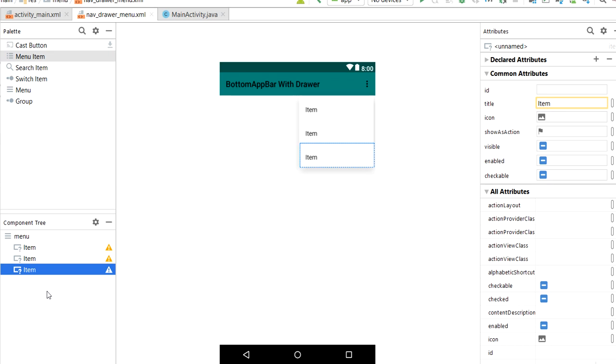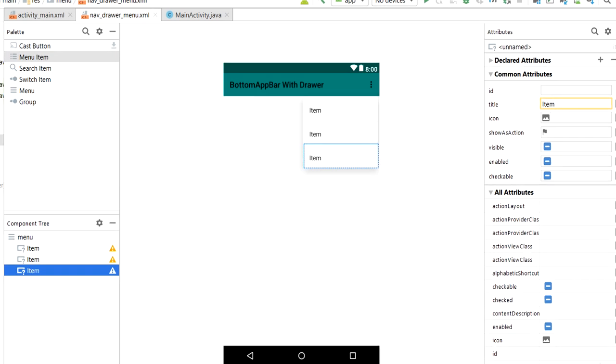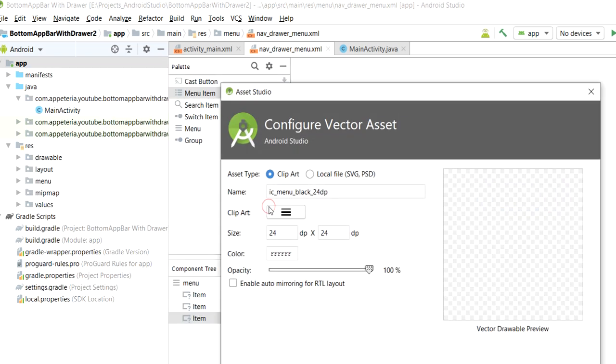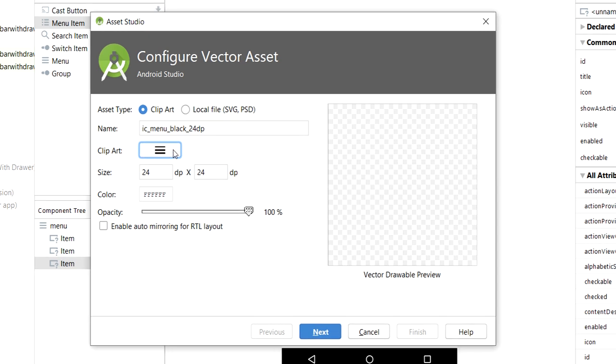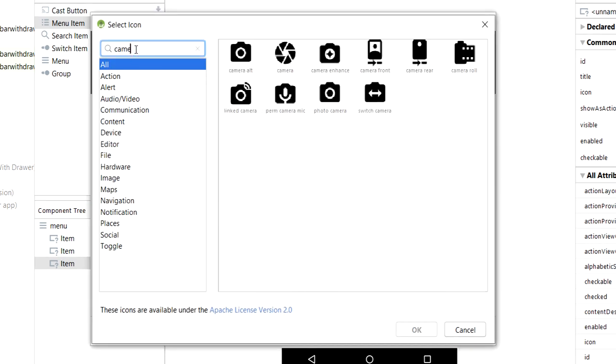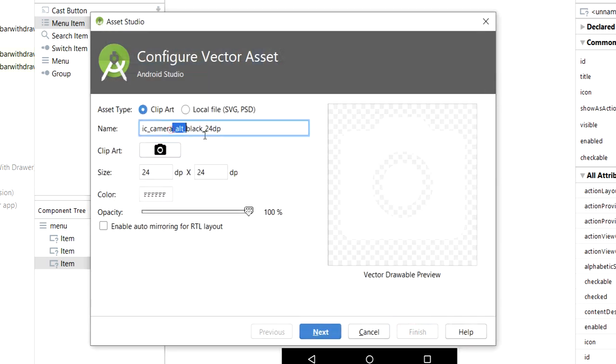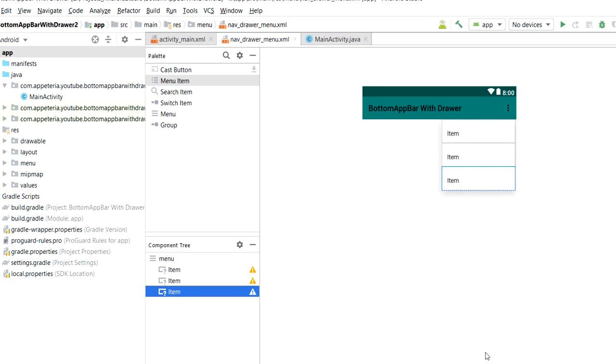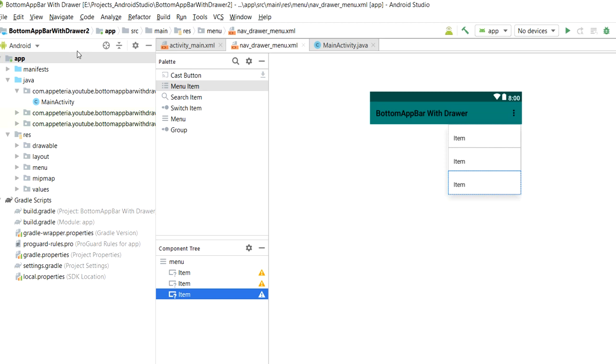Okay, now these items are added. Now we are going to add 3 icons for these items. So we'll just create a few random icons. So I'll say app, right click on the app folder, new vector asset, and I'll create some random icons. So I'll say camera. I'll use this one. I will name it as ic_camera, and I'll say next and finish. Similarly, I will add 2 more vector assets.